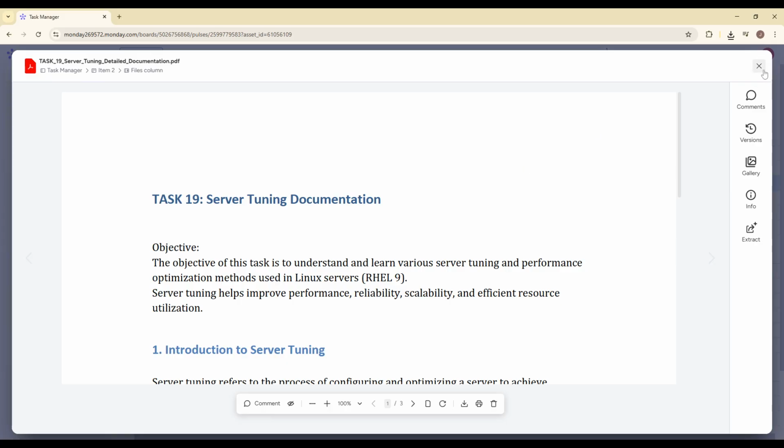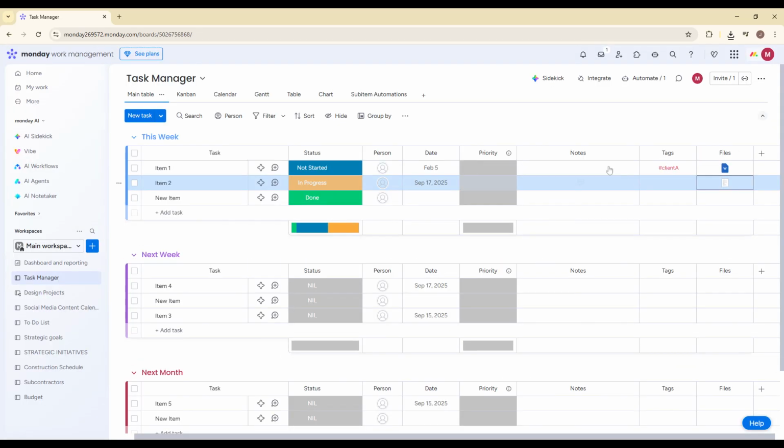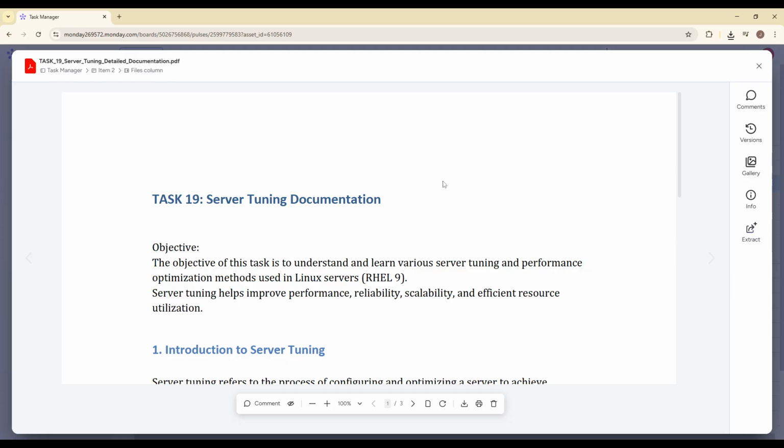Another powerful feature is File Preview. Monday.com supports built-in previews for many common file types, including PDFs, images, videos, Word documents, PowerPoint presentations, and spreadsheets. To preview a file, simply click on it. It will open in Monday.com's built-in viewer, so you don't need to download the file just to see what's inside. This saves time and keeps everything streamlined within your workflow.